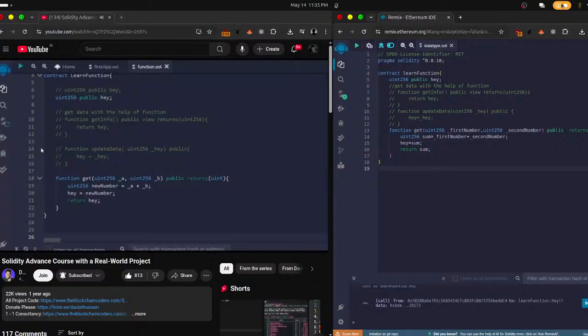Here you have to keep a few things in mind. Whatever variables you define inside a function are called local variables. You can define as many as you want, and you can use them to build different logic and perform different calculations. Those variables only execute when the function is called, and they're not stored on the blockchain. It's used locally in memory.